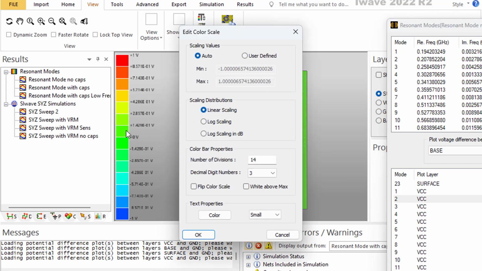By the way, this is the scale. You can double click on the scale and change the setup of the scale. You can go with log or linear scale. But usually for this kind of application, linear scaling will do the job. That's all you need to see. You don't need to go to log scaling.